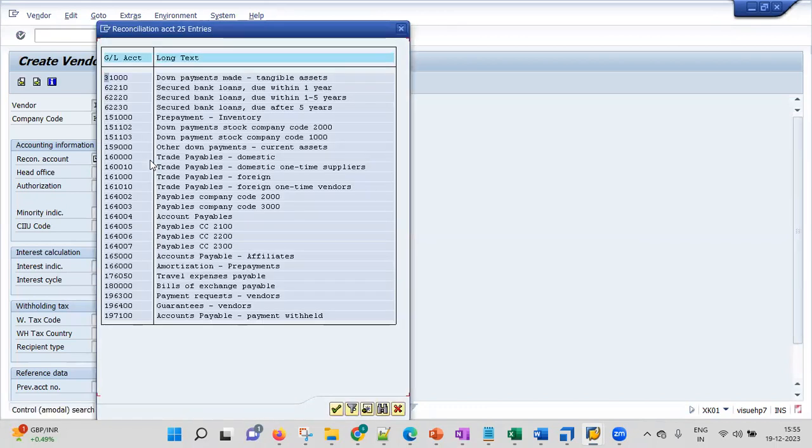Select this checkbox and select this one. 160000, meaning 1,60,000. Why am I selecting only this? Because my vendor is a trade payable in the domestic category. He is a domestic person within India. The vendor stays in India, maybe not in Andhra Pradesh, maybe in Orissa, Bhopal, Gujarat, somewhere else. But all of India comes under domestic. That's the reason I'm selecting domestic.